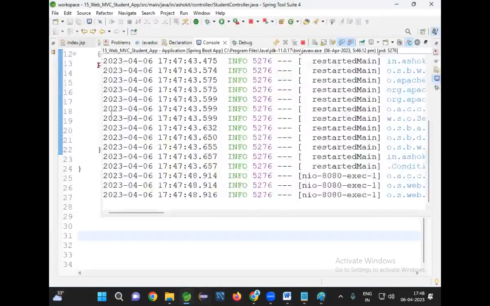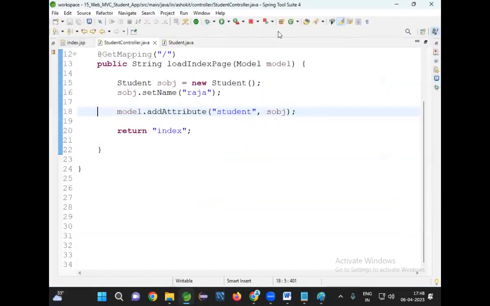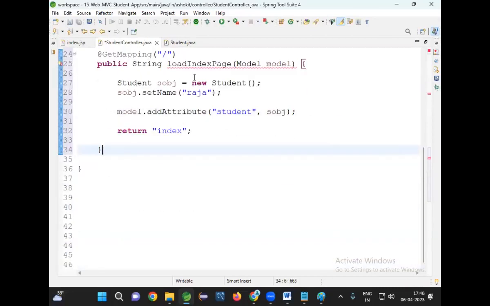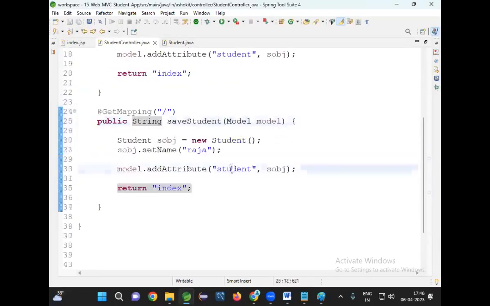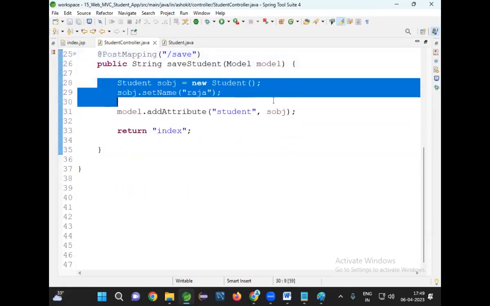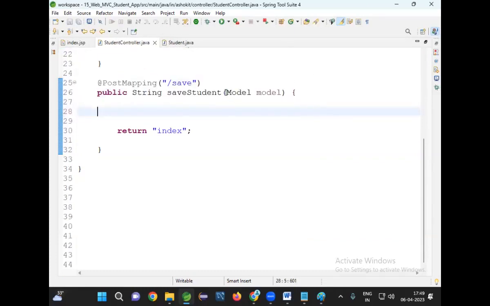Now observe. I'm going to write one more method in the controller. That method is used to save the student record. Here I'm going to take saveStudent. Return type is String only. Now here I will give this as post mapping, post mapping with slash save. The user record should be saved. Now here I will take a student object as a parameter.